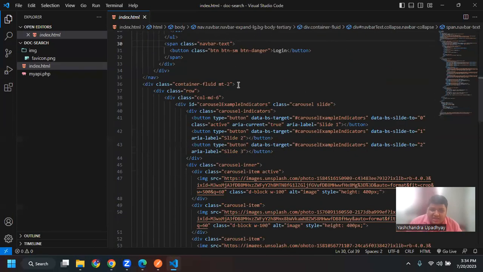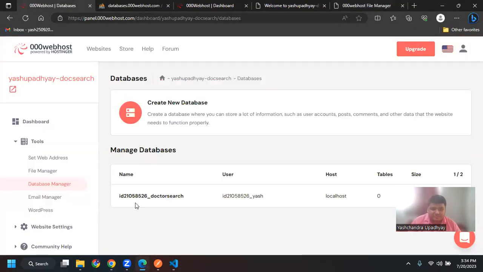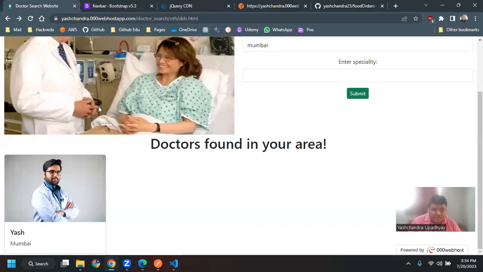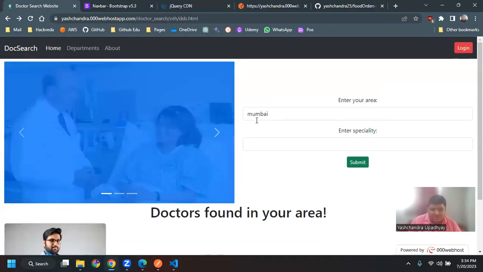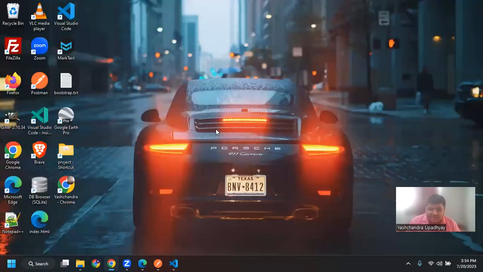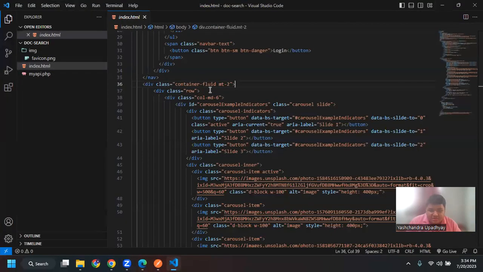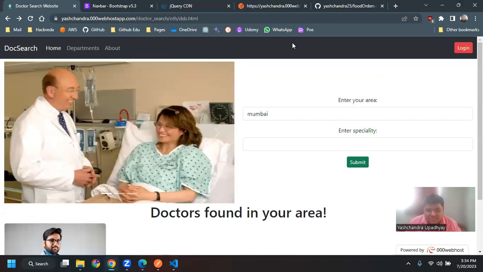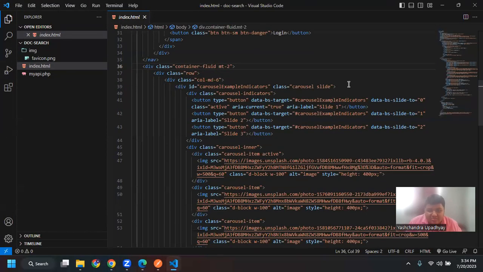After this, I have a container-fluid so that it takes the entire space. Container-fluid is basically this part. This entire part is inside the container-fluid. This image has an entire container-fluid. It is taking the entire width. If I had a container, there would be some margin left and right. Okay, so I have a container width, and I'm saying that I want a margin top of 2, so there is some space, and then I am having a carousel.